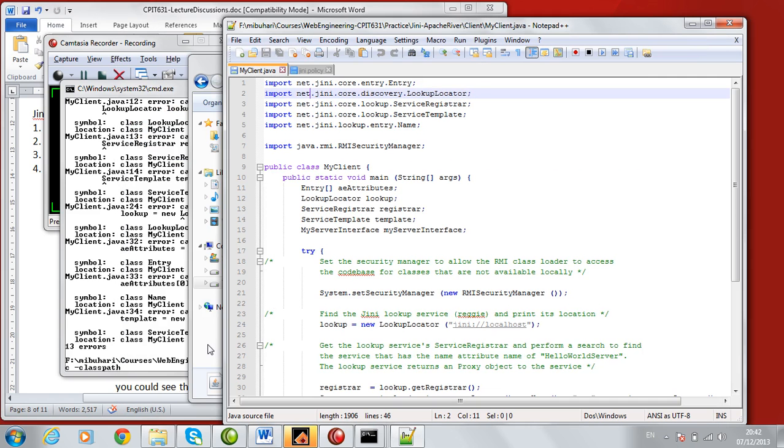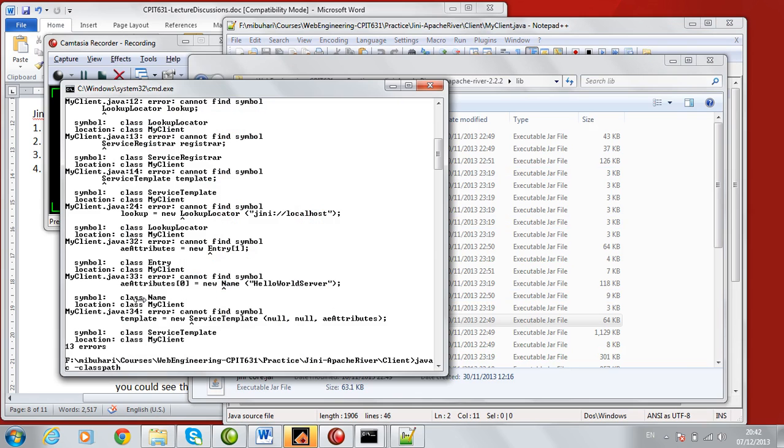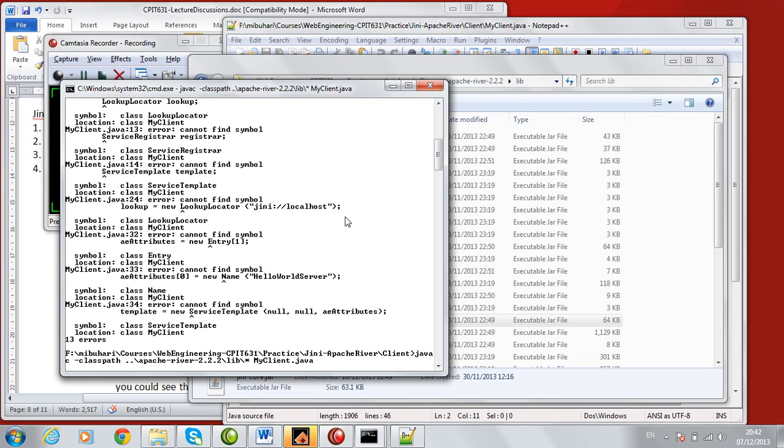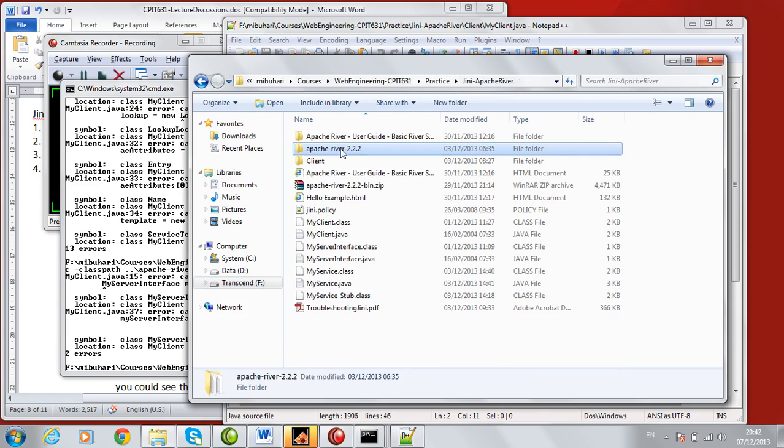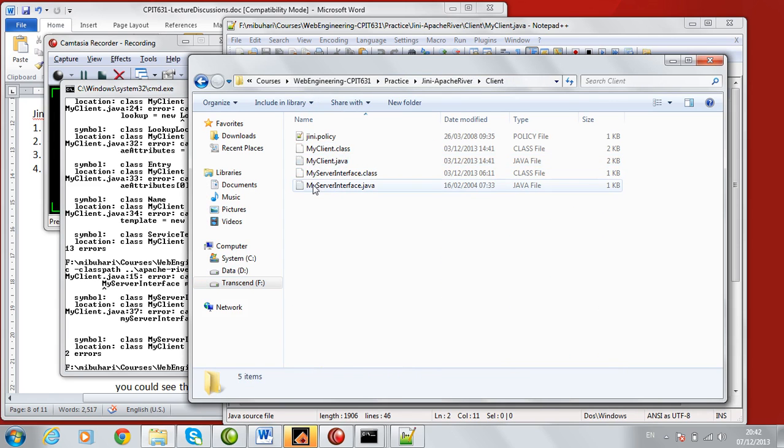Let's say we need all the libraries in this folder, then we can just say classpath. This is in the client folder, so we write double dot, then you can put Apache River 2.2 /lib/star. This means it includes everything, all the jar files in that folder. Then you can type myclient.java. If you compile now, you can see it gives me an error. It doesn't know myserverinterface.java. Actually, if you go to the client folder here, you find myserverinterface.